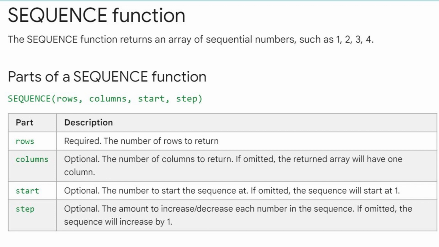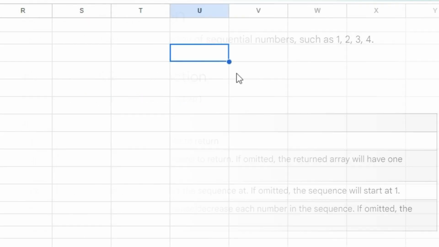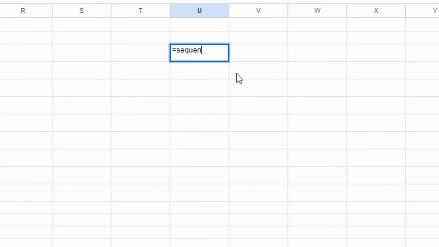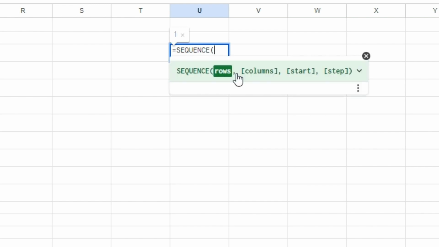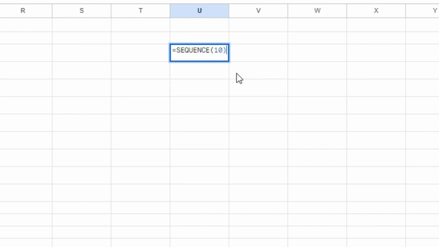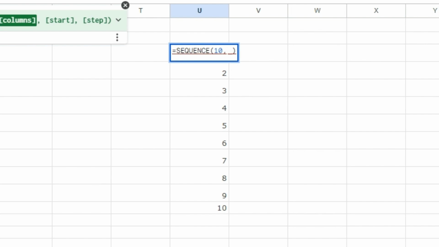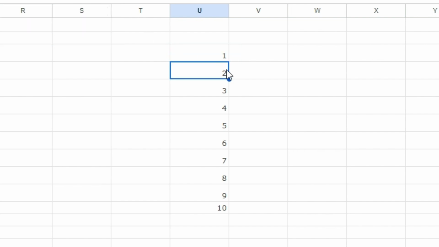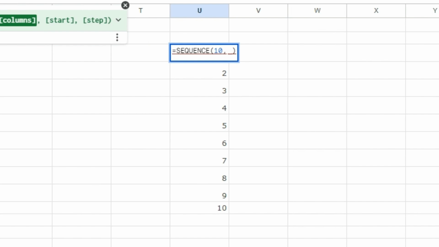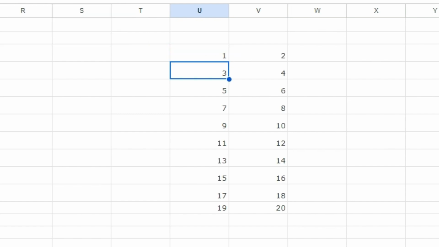Let us try different combinations of the parameters and see the result. Sequence 10 generates the sequence from 1 to 10 in 10 rows. Sequence 10, 1 will give the same result because the default value of the column was 1 when it was not defined separately. Let us try with another number, say 2. You can see the sequence is generated in 2 columns and 10 rows.